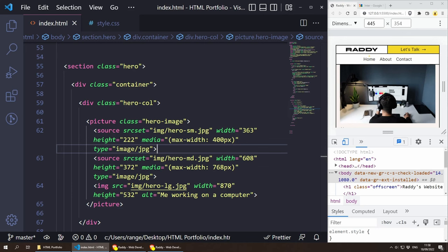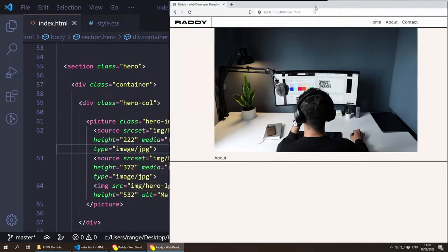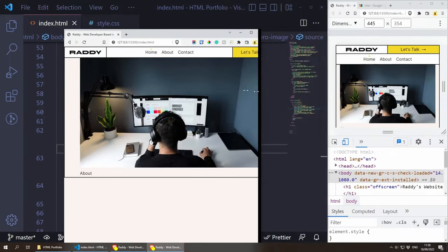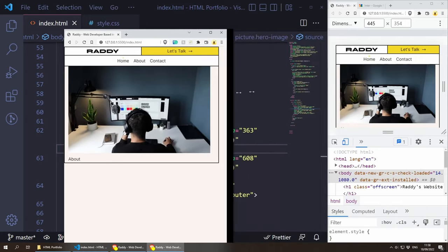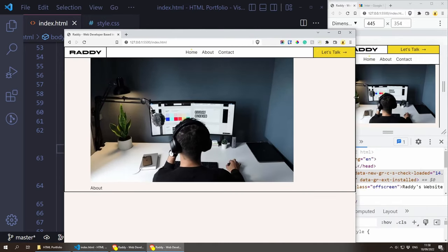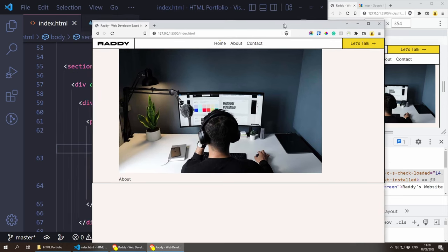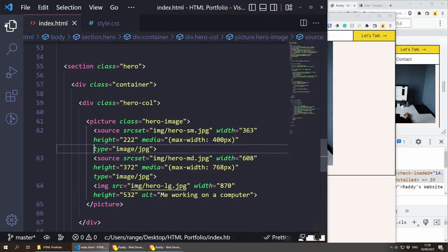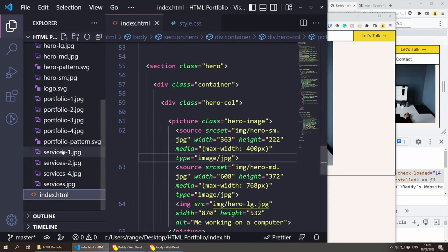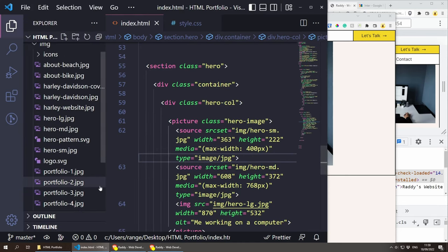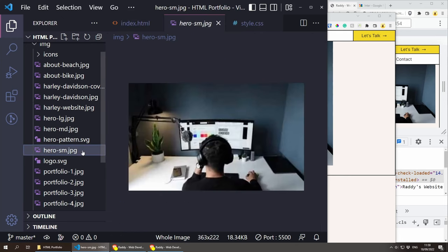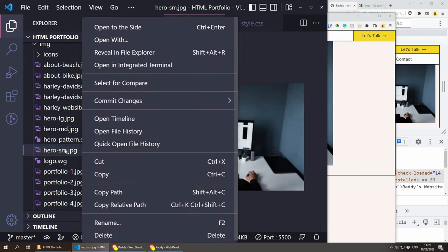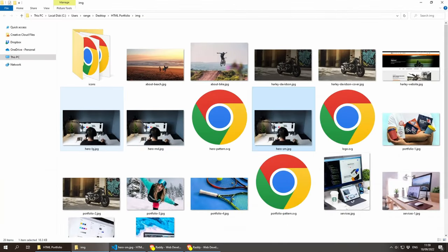Now you might be wondering, well, okay, here is the image. I scale it down and nothing really happens. It's the same image. Well, it's not actually the same image. I did save 3 images for different screens, and I can preview this by going to the actual image. And then if you find hero image, let's say hero small here, here is the image. And let's say I want to edit this, reveal in File Explorer. Here are the 3 images, and I'm going to edit this one just so you can see.